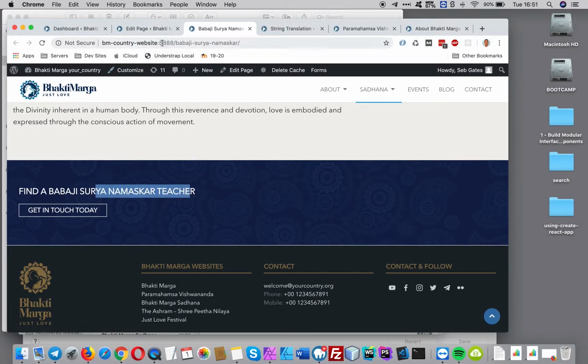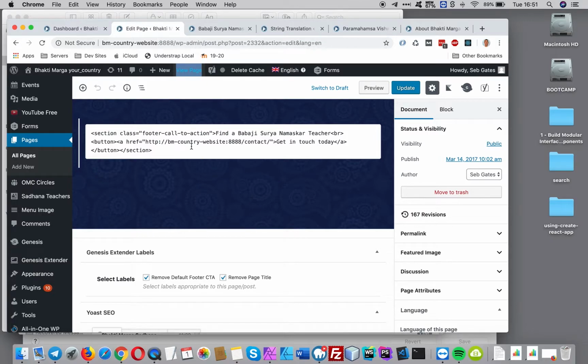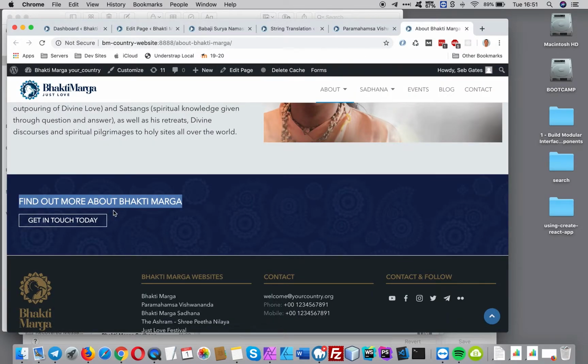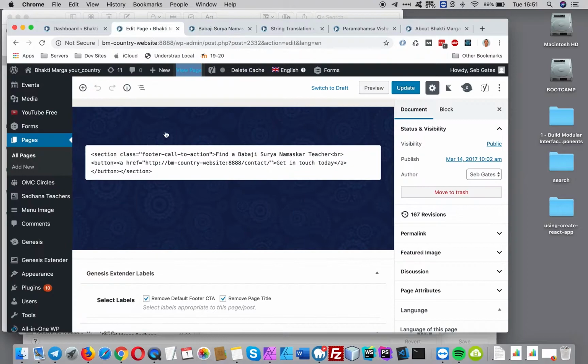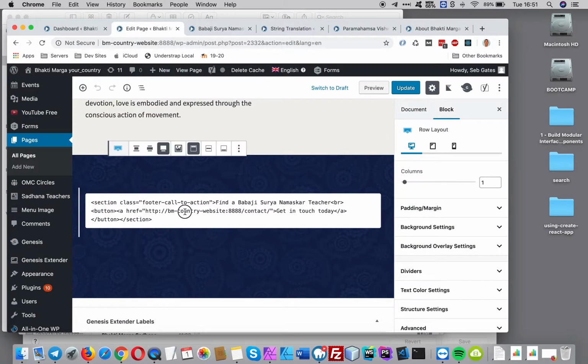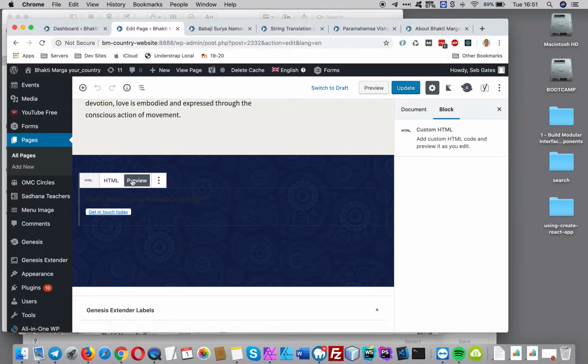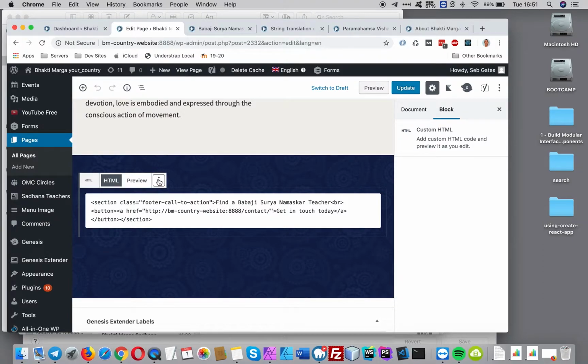But essentially to translate this is just like a normal bit of HTML here at the bottom of the page. So you'll see if you've got a custom footer like this, there's a tick box which says remove default CTA, and that's the one that goes find out more about Bhakti Marga, and I had to make a custom one. So this is just this block here, and you'll see here find a Babaji Surya Namaskar teacher. You might have it on preview mode or something, just it has to be in HTML, and you can change that. Just don't delete any of the HTML tags around the button or the section tag, and you should be fine. You can translate the button.